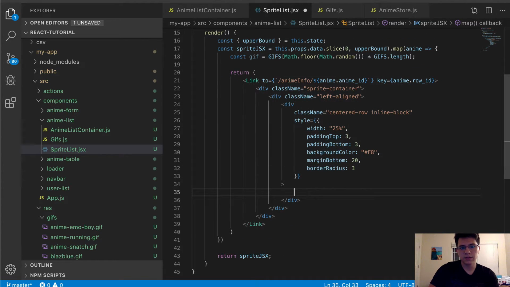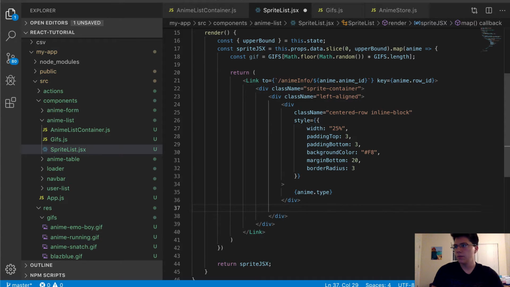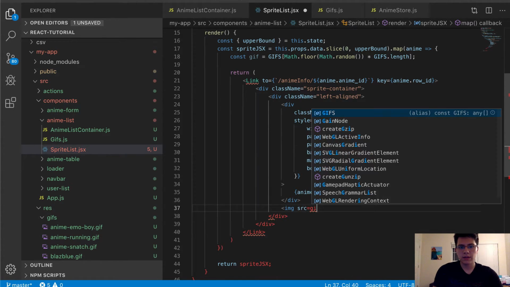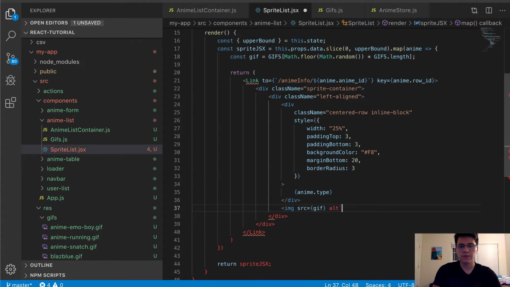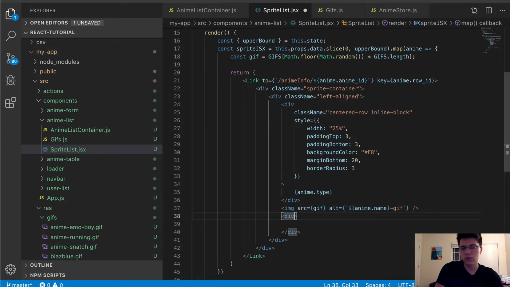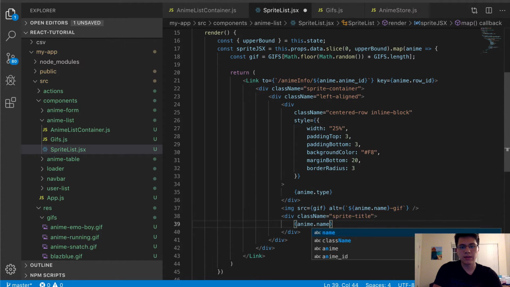And then inside of this is going to be the anime.type. Okay, so this actually isn't for the text. This is for the little badge icon that you have in the corner, highlighted pink, I believe. That's going to show the type, whether it's a movie or a special or whatever. Then below this, we're going to create an image, and that's just going to be set to whatever that random GIF was that we set up there. And then the alt tag, because you always want to make it friendly for anyone with a disability or a text reader, things like that. You know what I mean? So we're going to specify the alt tag, and then right here we're going to have the actual anime name. This is going to be class name sprite title, and then anime.name.